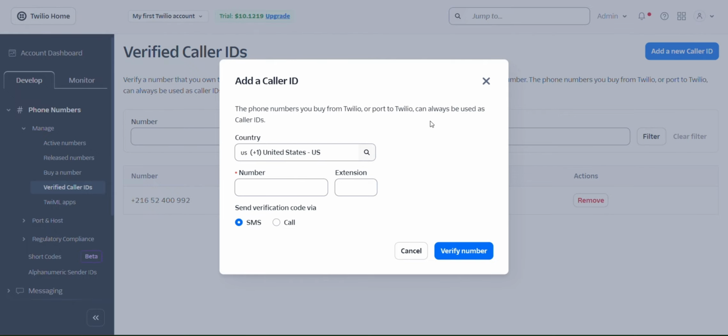So, select the country of the number you want to add, the verified number here, and then type in the number and extension, and select the options to receive the code. You want to receive the code via SMS or a call.